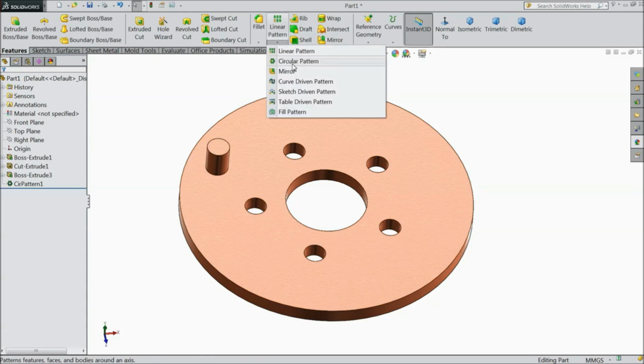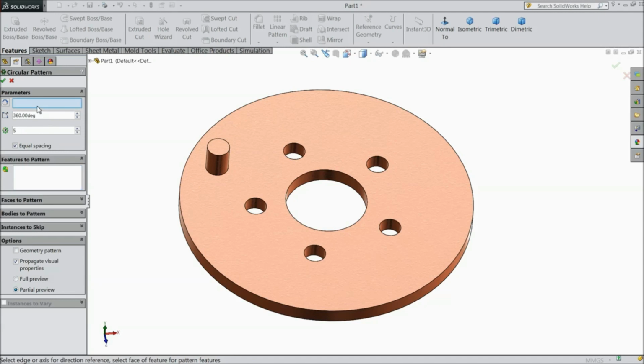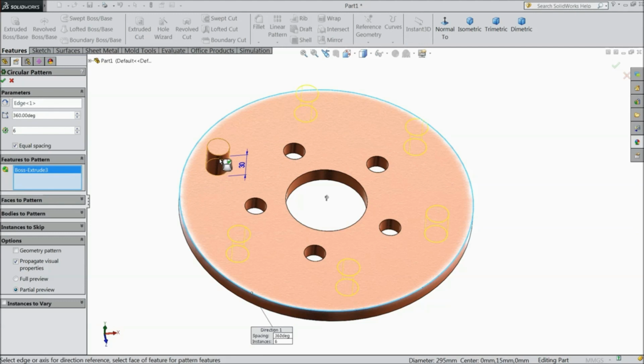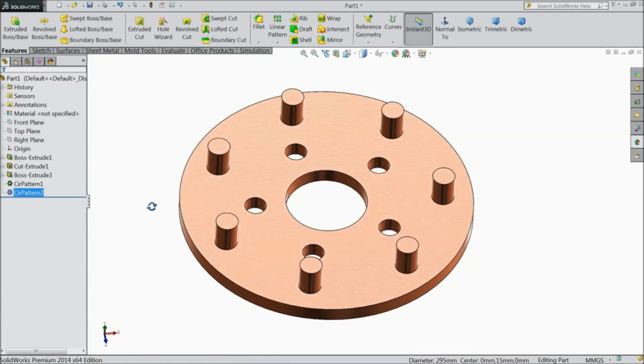Again we will choose circular pattern. We will choose the axis, any axis, let's say this outer edge. We want 6 patterns and select this extruded body. We want 6 numbers, so it's going to make 6, or if you want to increase to 7 numbers, okay, select OK. See, all this extrude and cutout body we created with the help of the circular pattern.